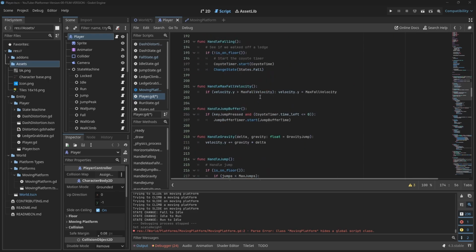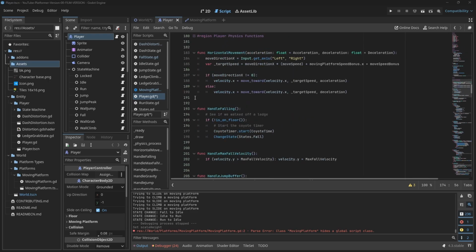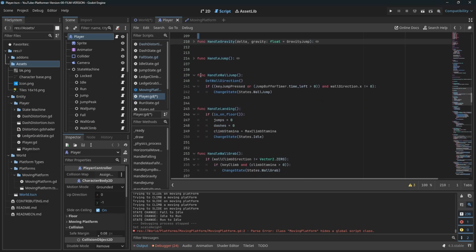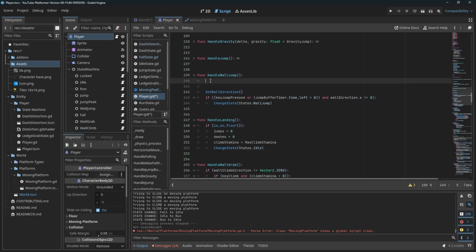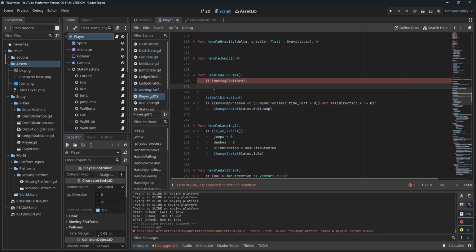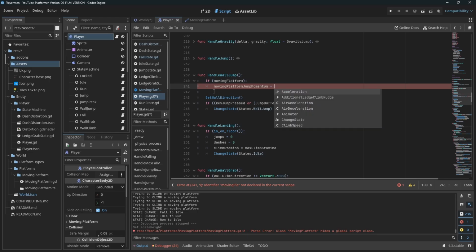So now let's come down to our handle wall jump. I'm going to minimize all of these functions as we go down, just because we don't need them. Okay, handle wall jump, perfect. So this will all stay the same. We just need to add in, so if moving platform, so if a moving platform exists, that means we're grabbing to a moving platform. We say moving platform jump momentum is going to be equal to the moving platform dot get velocity.